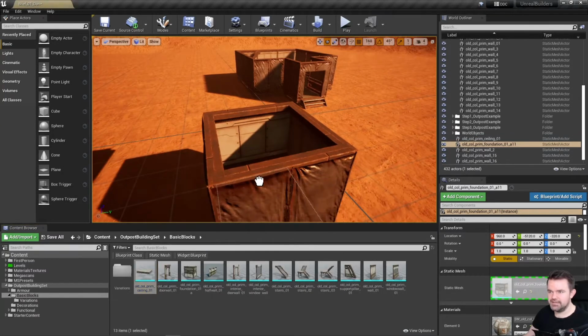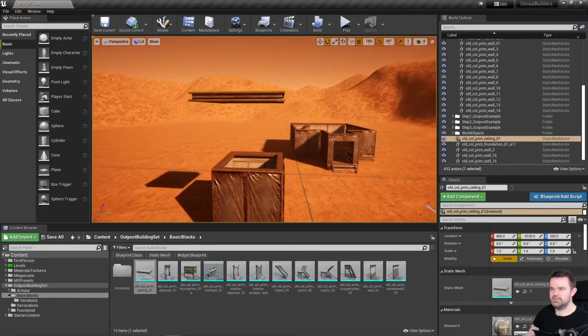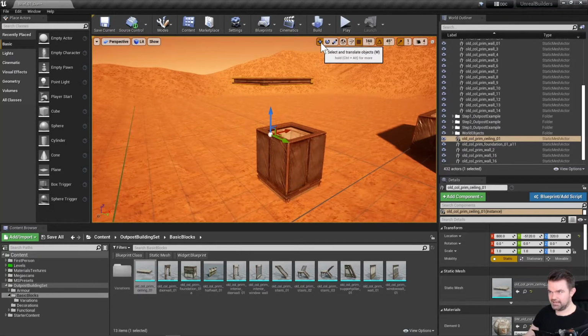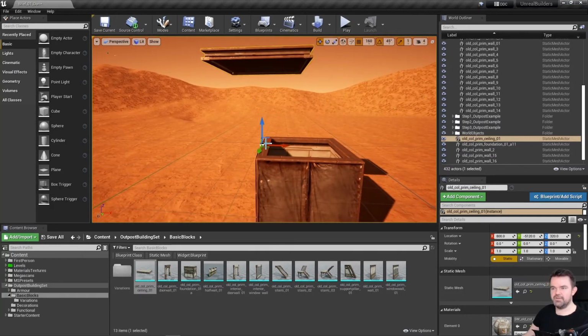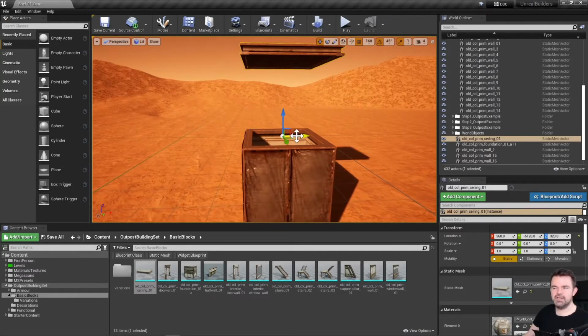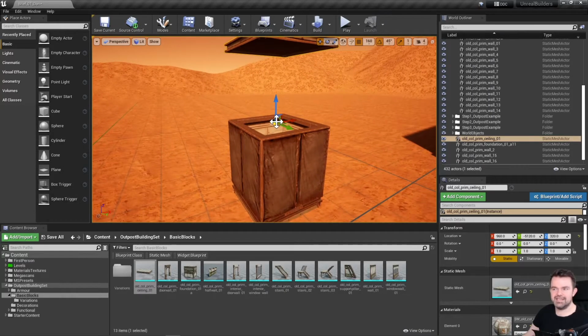When I add this in, right now it looks quite high, and you can see if I move to my select and translate mode, the pivot point for this is way below it. The reason is it's been designed so that you can put this exactly on the floor that the ceiling's meant to be above.